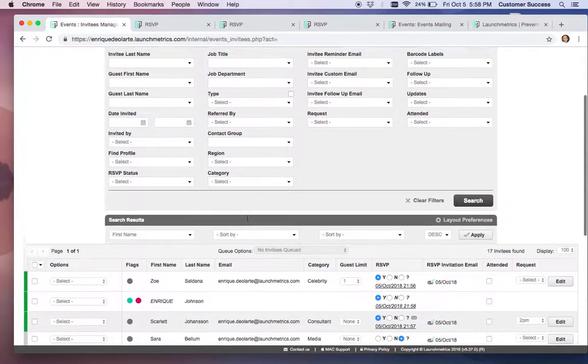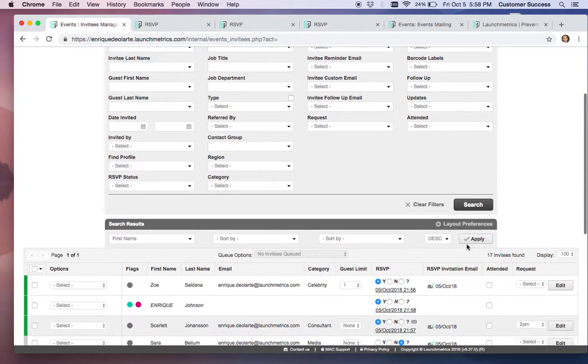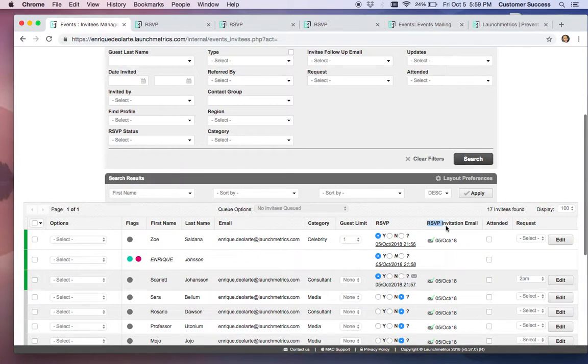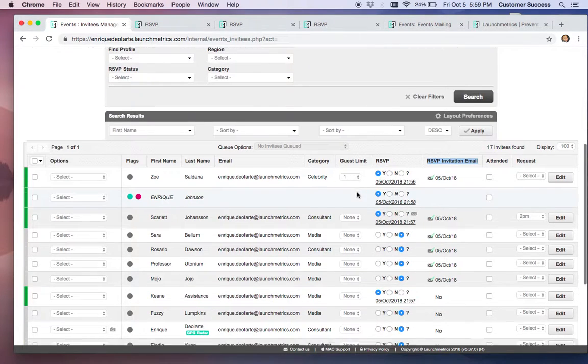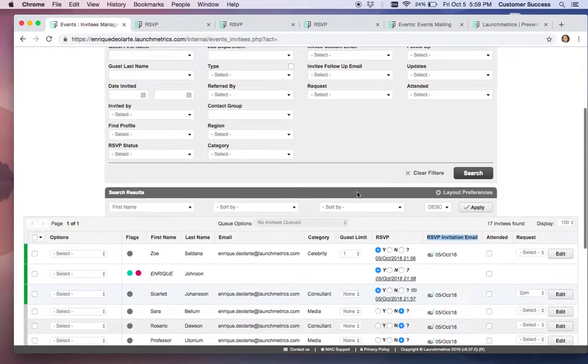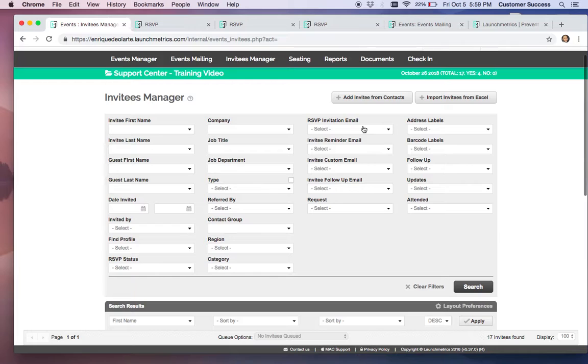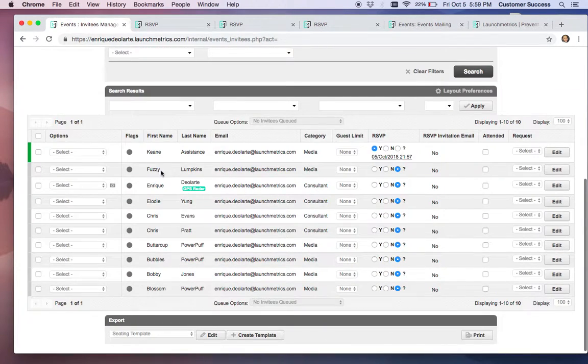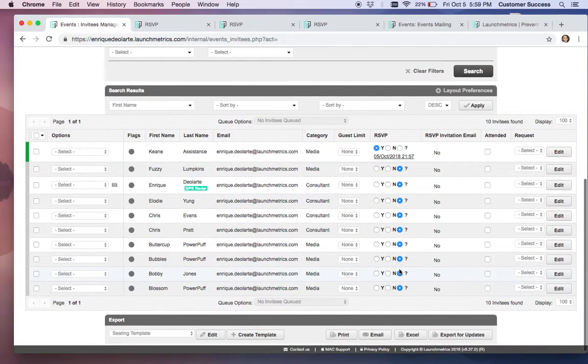One of the other things that I definitely recommend for you to also have as part of your layout preferences is this one right over here that says RSVP invitation email. This is really great because then you can also filter out exactly if you sent it out, or for example, let's say you added a new batch of invitees to your event and you don't know how to filter them out to send out the invitation. You can do it from here. So if you go to the RSVP invitation email and do not yet send, it'll give you all of those individuals that you haven't sent out the invite to.